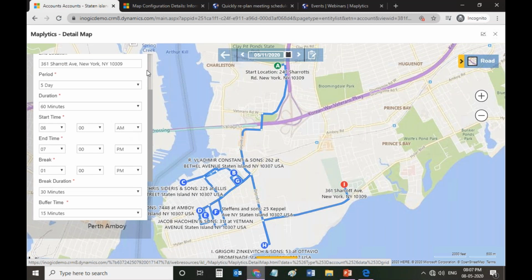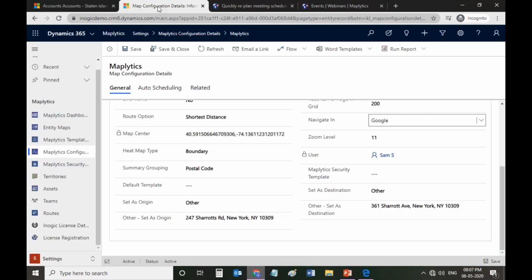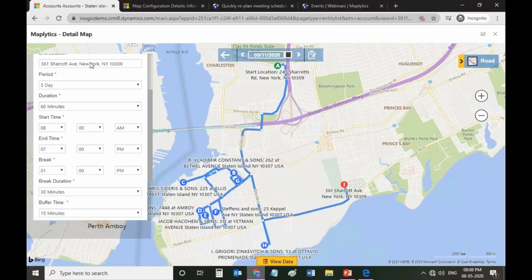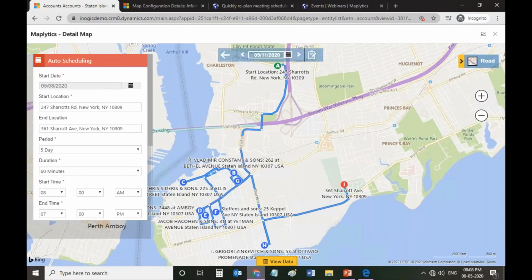The reason for this is that I have already given my default values within my configuration details. So here you can see that this is the configuration detail record for SAM, and all of the data has already been pre-filled over here. Based on this configuration, whenever you go to the auto scheduling section, the card will be pre-filled based on the data fetched from your configuration. So every user can have their own preference for the data based on the auto scheduling that they want.